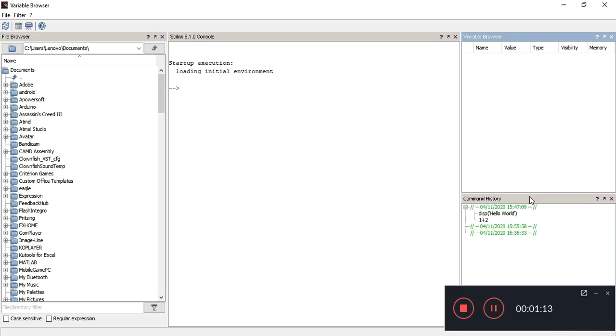And below that we have the command history. In the command history, whatever commands you have typed or executed before will be shown there, along with the time step, at which point you started this application and what time you executed each command.